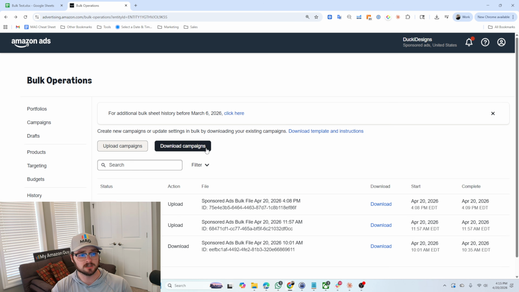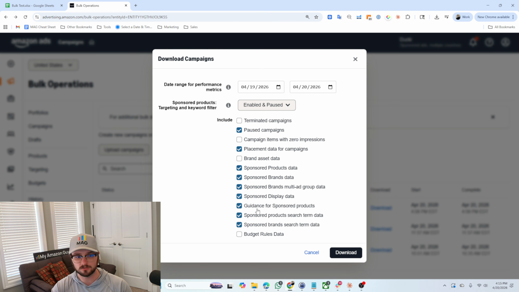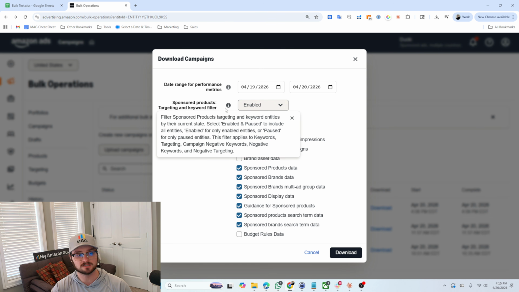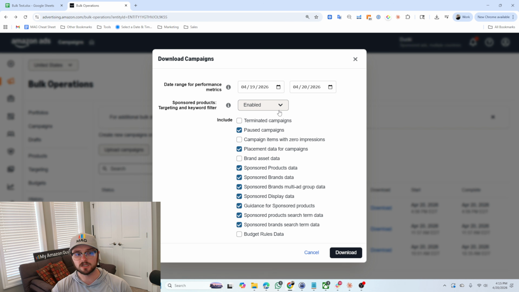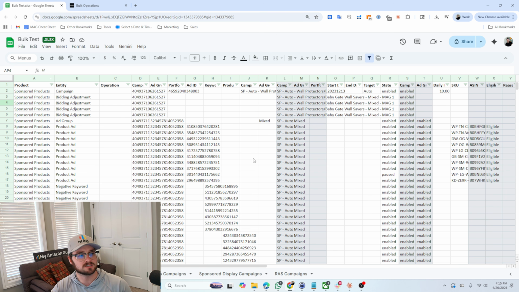We're going to go back here. All you'll have to do is click this download and it'll look the exact same. You can do enabled and paused, or in some cases, if you're looking to optimize, you're likely only going to want to have enabled. You also want to set your date range for the performance metrics. I normally like to look at this strictly from either a 7-day lookback, 14-day lookback, or a 30-day lookback as well. From there you'll download your bulk operations and you'll be met with something that looks a little bit like this. So this is, yes, a lot of data all at once.